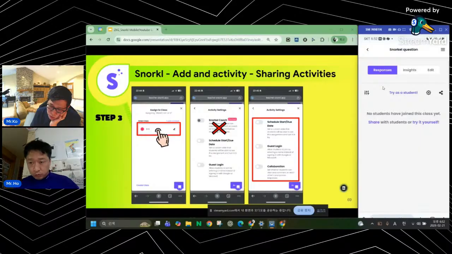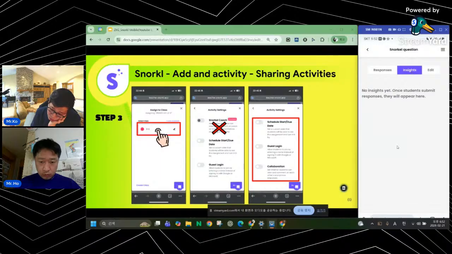And after finishing all the assignments, you may press the insight button. If you press the insight button, you can find the analysis of the whole assignment. So you can check who is best and who needs help by watching this screen.